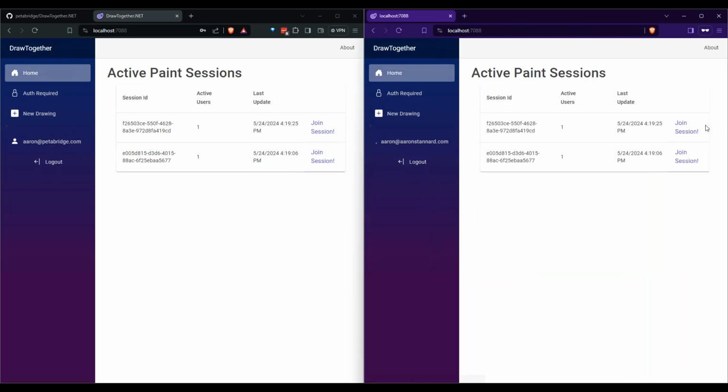If both users go back to the home screen, we can see there's only one active user in each of these sessions. If I wait a couple of seconds, both sessions will tick down to having 0 active users. There we go. 0 active users in both sessions. Okay, so given that, let's go ahead and talk about how do we actually build something like this. So let me go ahead and jump back to our PowerPoint here.